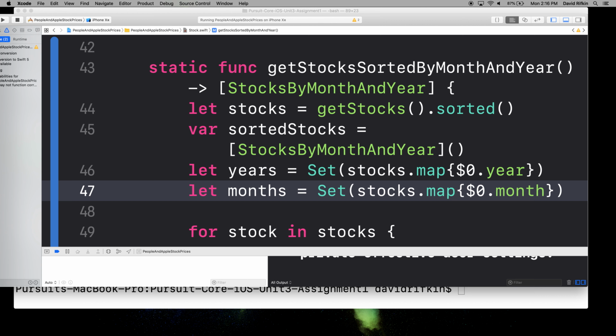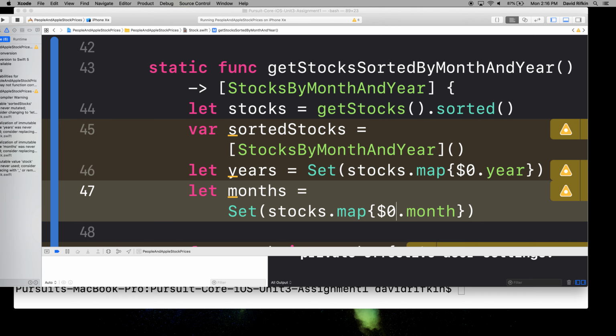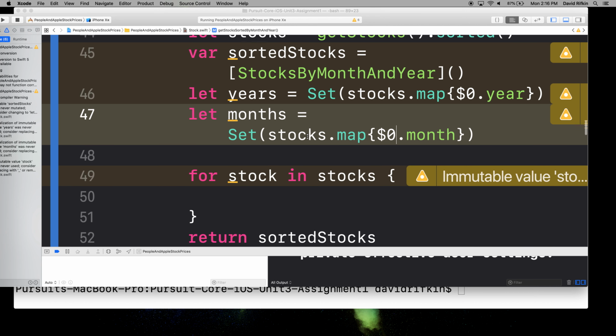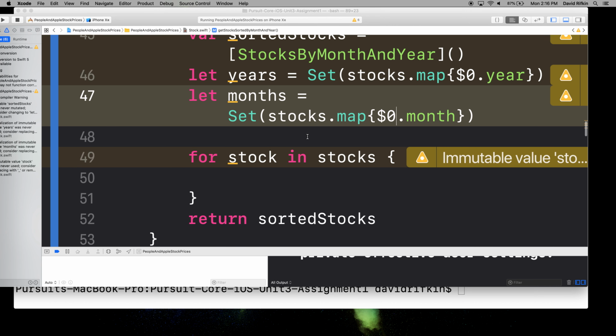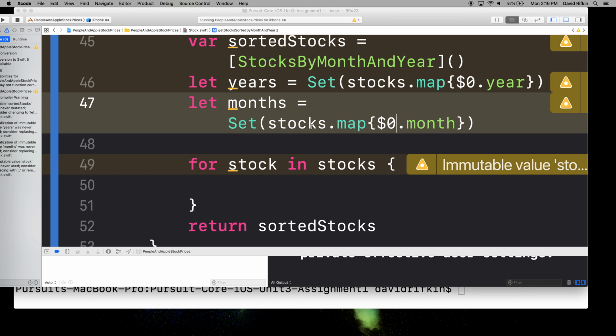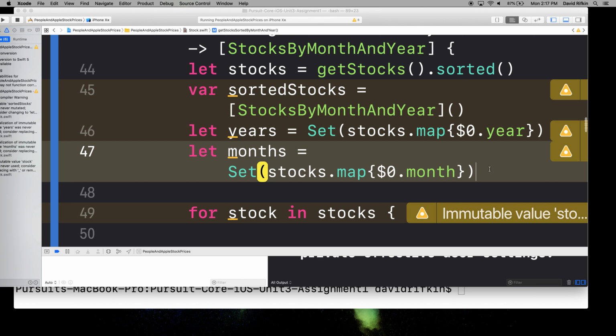Neat. Got all the years and all the months. I want to loop through each of them. And here's one thing that I'm doing in my code that probably isn't a good idea, but I'm going to make the assumption that each year has every month in it. Do you think that's a good idea?